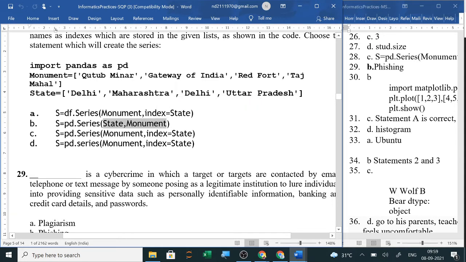So values should be first, monument should be first, and then comma, index equals to state. You have to write it that way. The third one is correct. The fourth one, why is it wrong? Ma'am, Series. Yes, very good. Understood? In Series, S should always be capital and here it is small, so this is wrong.